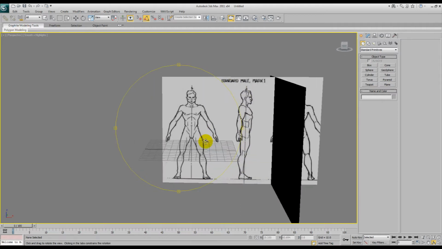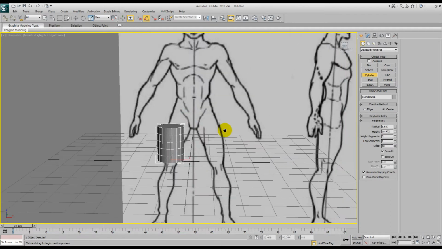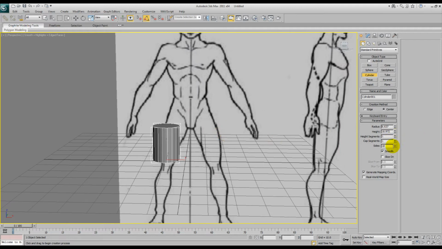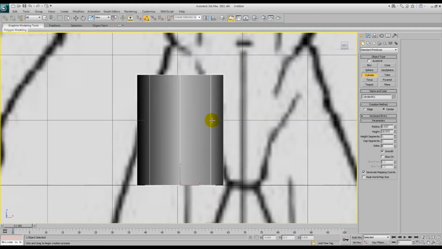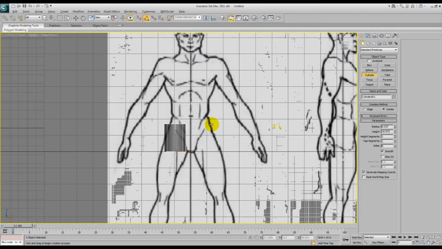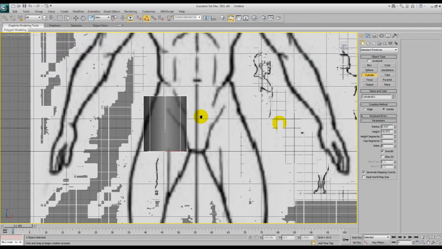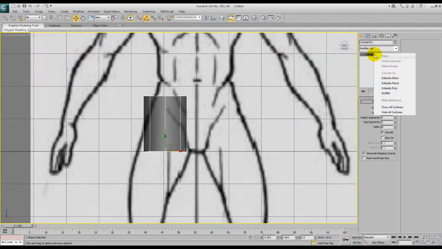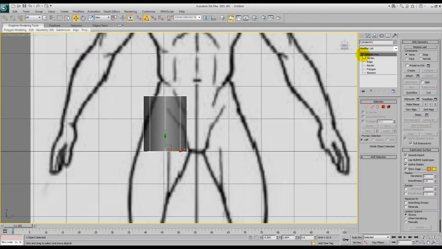Now I'm going to create just a cylinder. Size does not matter. We're going to give it 8 sides. Now we're going to zoom in. If we press Control X, that makes it partially transparent, which is what we're after, and we're going to convert that to an editable poly.